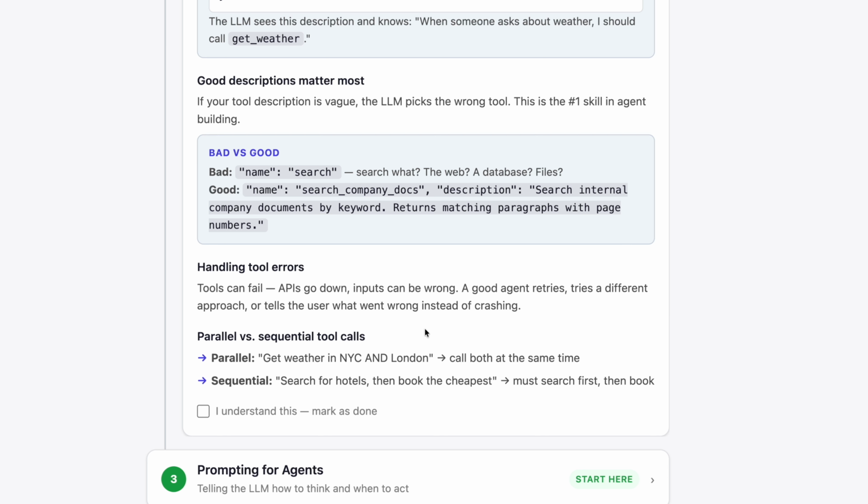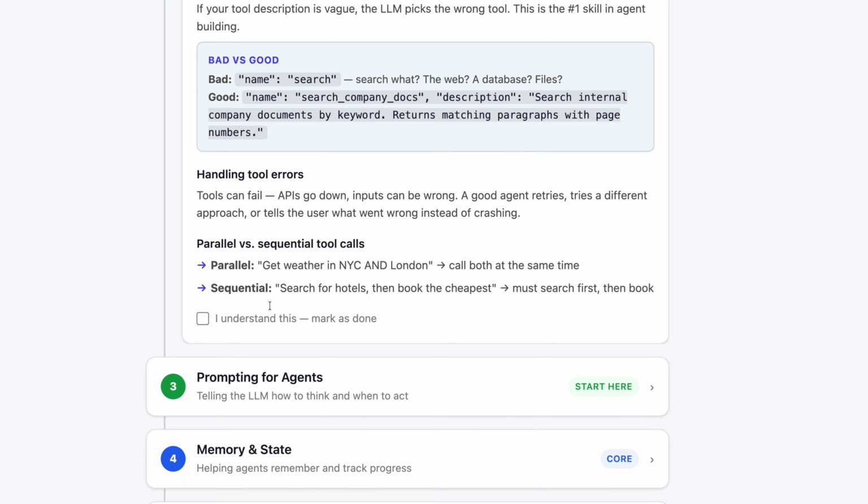And handling tool errors, we can say that call both at the same time, or it needs to search specifically, like do this first, second do this, like search for hotels and then book the cheapest one. So we can give it in this way, instead of going and facing a failure at a certain call, with nothing available kind of results. So we can avoid such things.